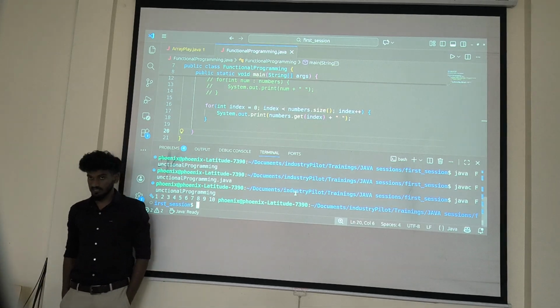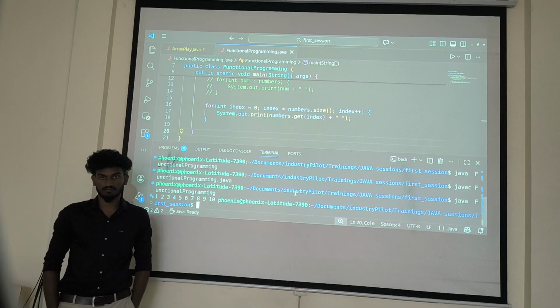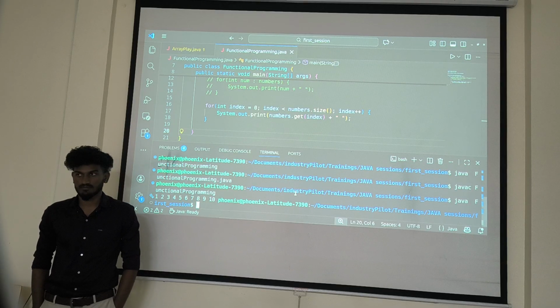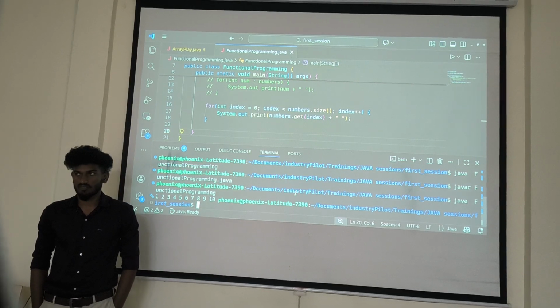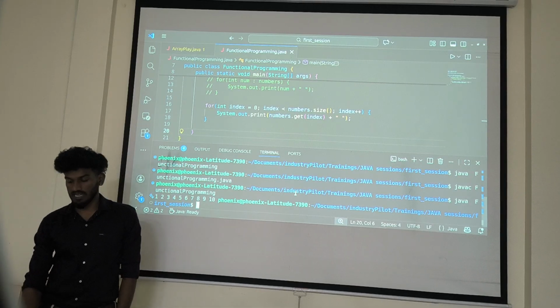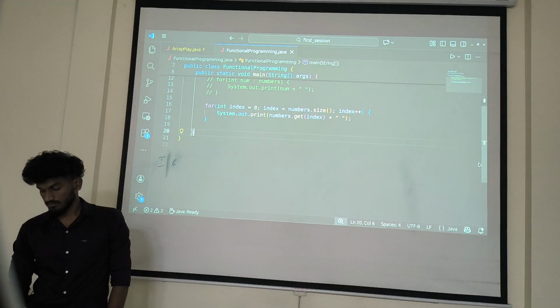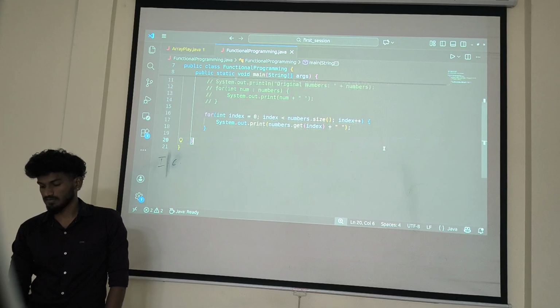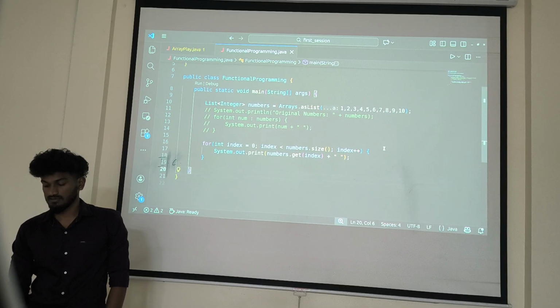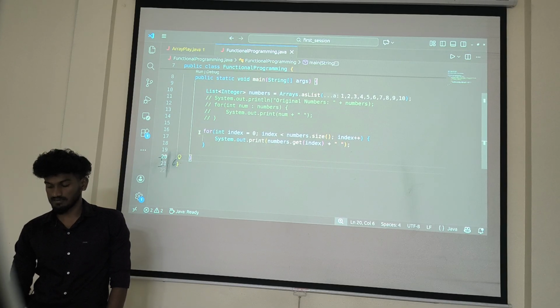Any other ways do we have? Do you have any other ways to print these values? Any other things?